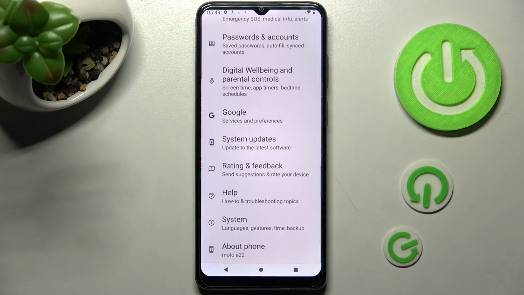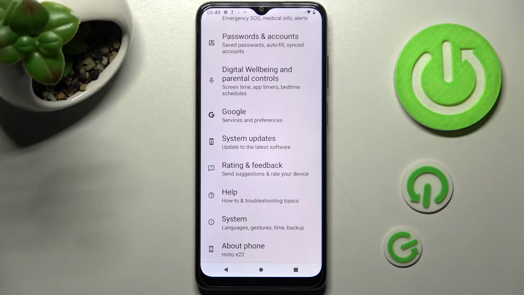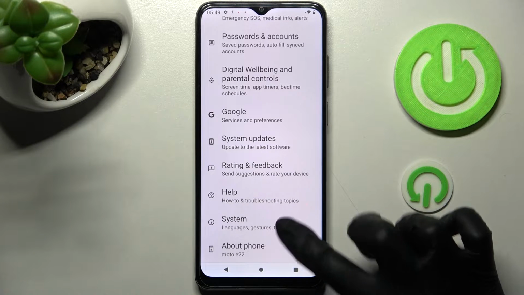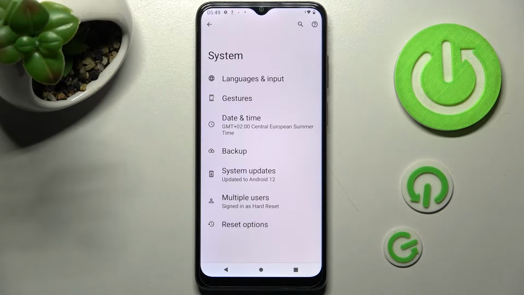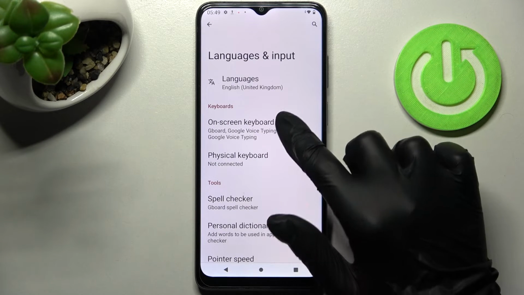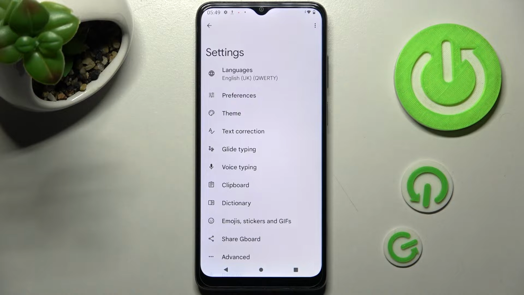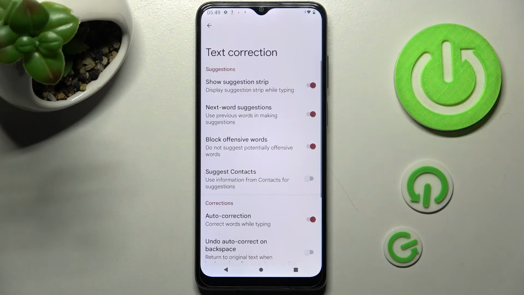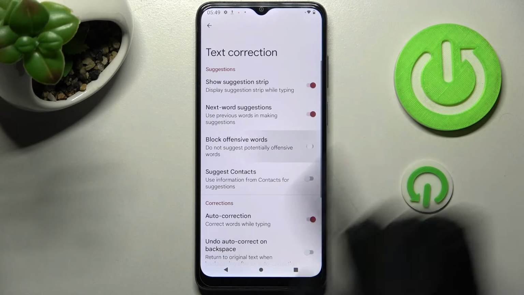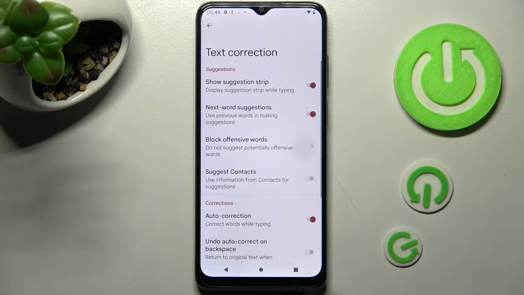Begin with opening settings and scrolling all the way down right away. Now tap on System. Then click on Languages and Input, On-Screen Keyboard, and Gboard. After that, just click on Text Correction, and as you can see, all text correction options are here. If you wish to try one of them, just tap on the switcher next to the chosen one.